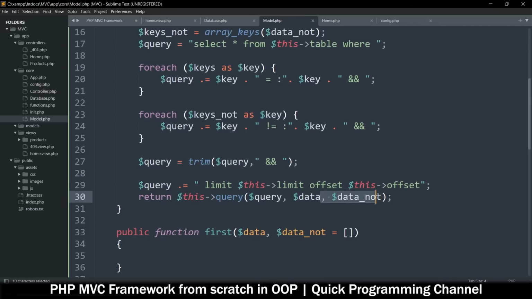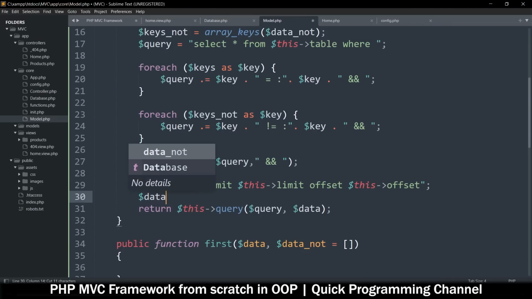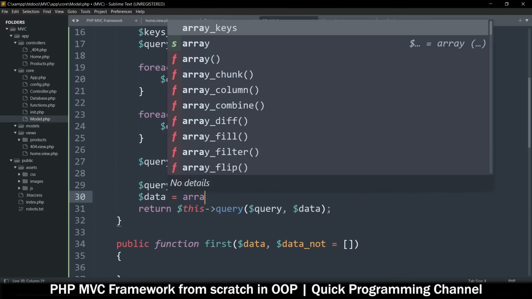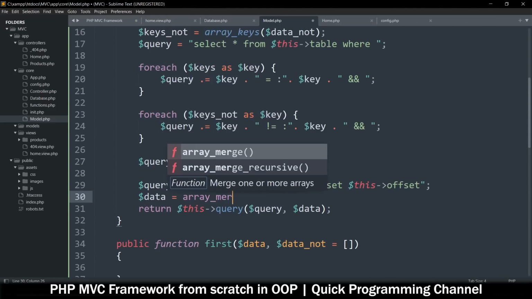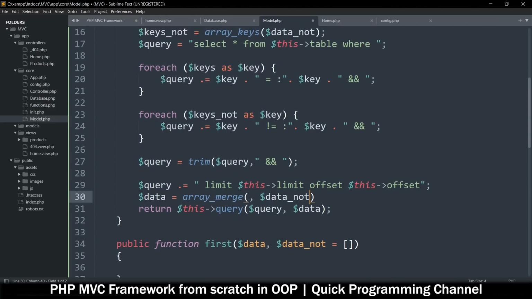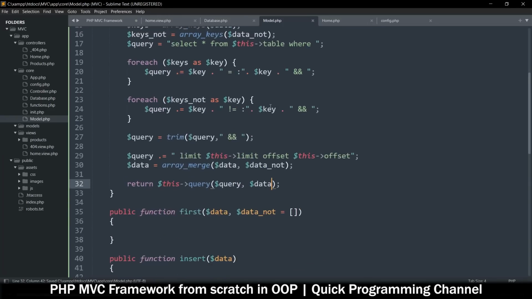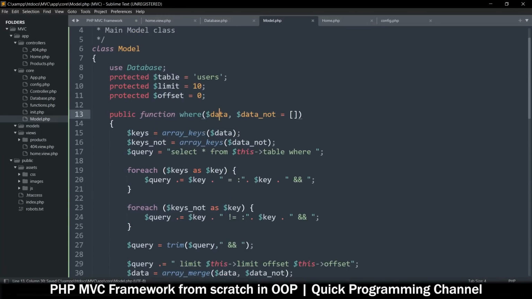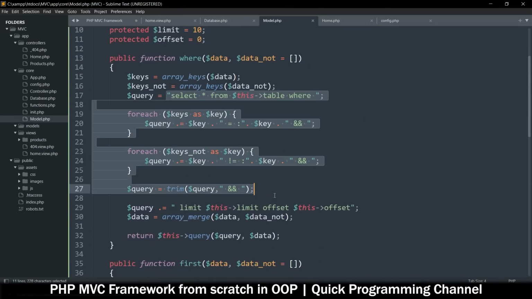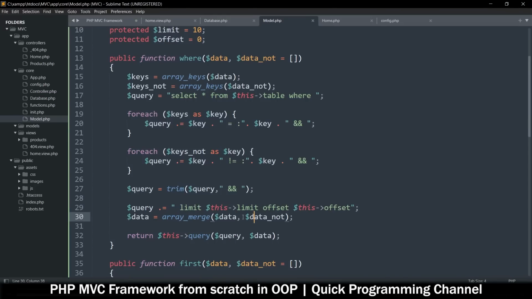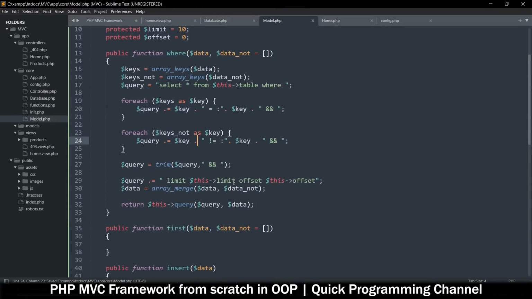So I'll delete that. I'll just say data is equal to array merge. That's how you merge two arrays. I'll put data not there and data here. That way they're all in one value, and then put them there. Okay, because we separated them just so we can create the query and know what's what, but then the variables should be mixed together after that.